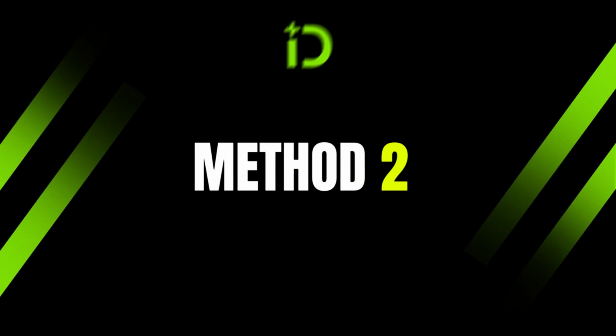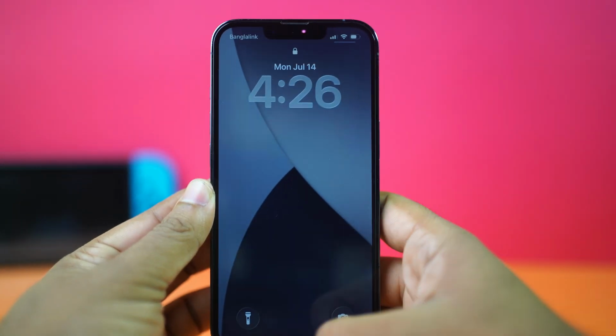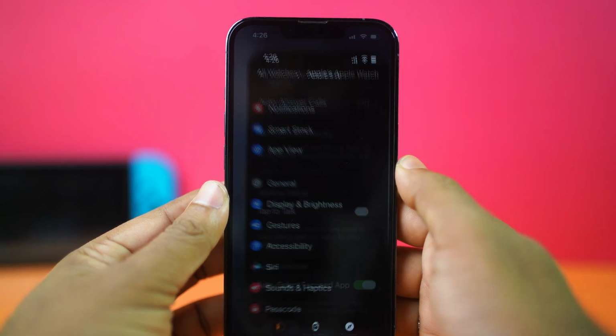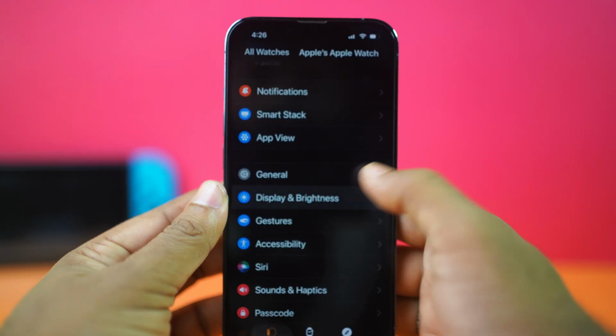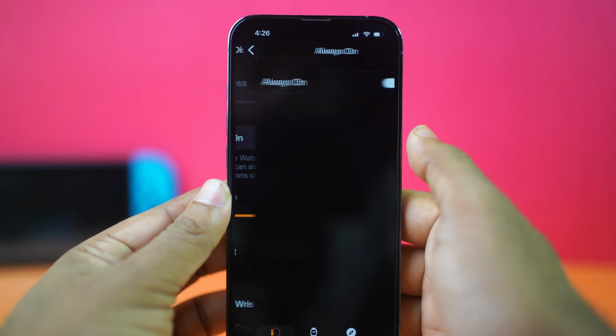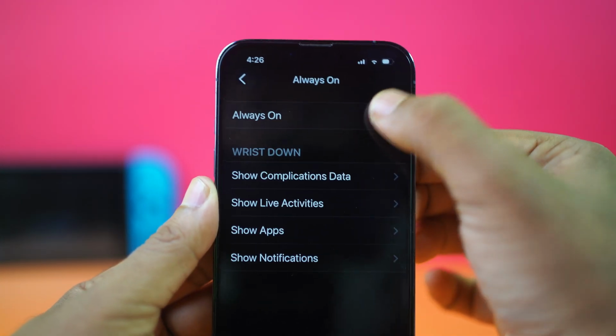Method 2. Using the Watch app on your iPhone. Grab your iPhone now. Open the Watch app on your iPhone. Now tap Display and Brightness. Tap on Always On. Now tap the Always On switch to turn the feature on or off.